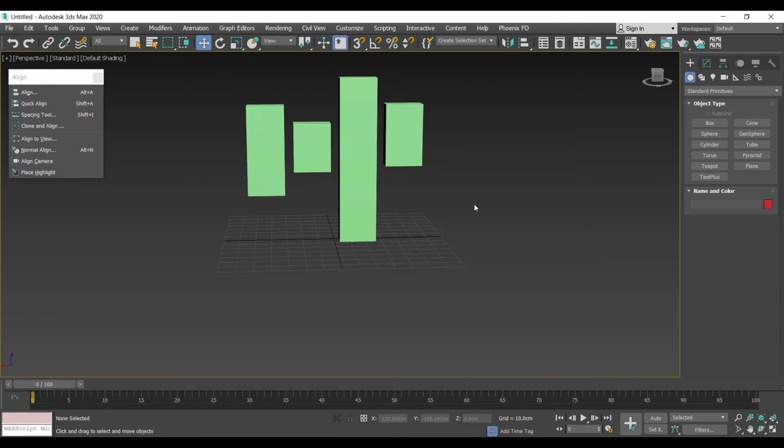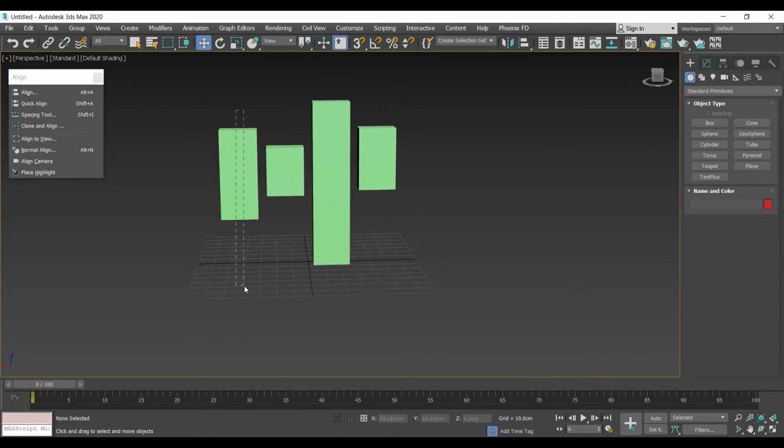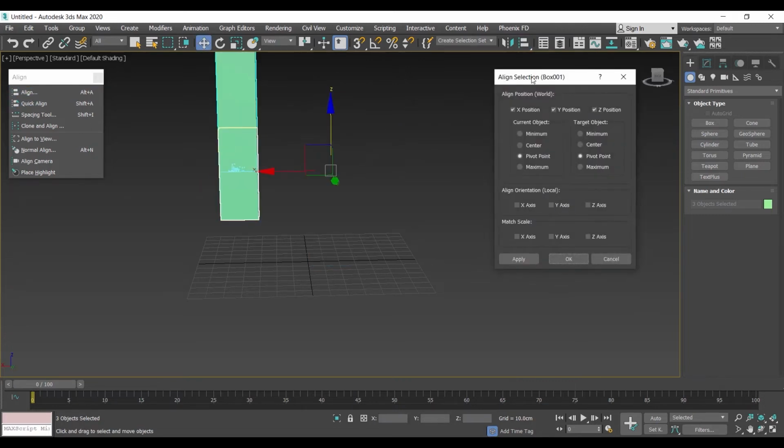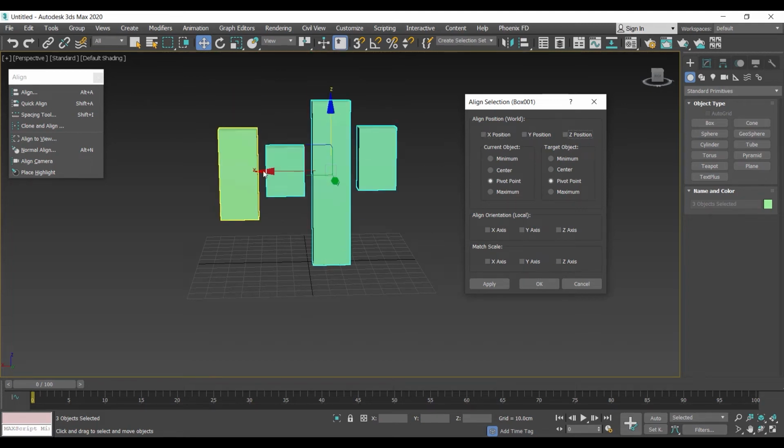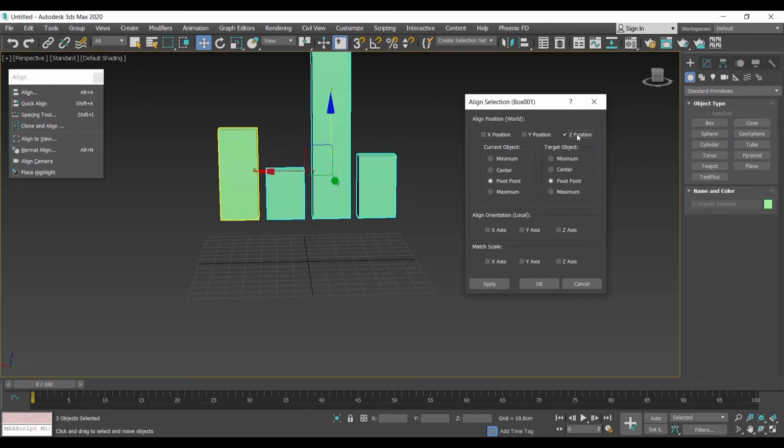Now, this is object number 1, which is the most important one, and I need to align these three, or four, or more than one, to this object. So I'm going to go to Align and pick this object. As you can see, they will jump onto it because I'm aligning position on X, Y, and Z. I'm going to turn them off. Technically, I want to align only on the Z-axis, so I'm going to turn on the Z-axis only.